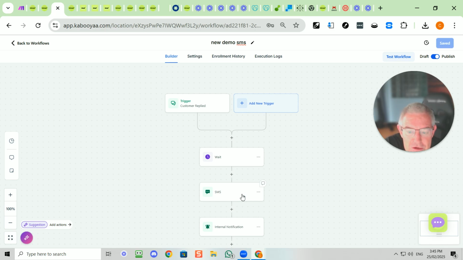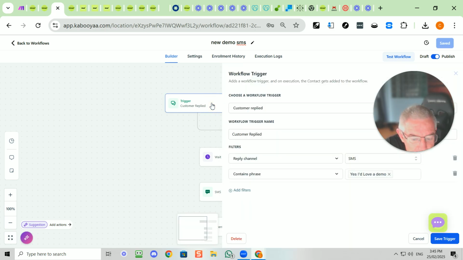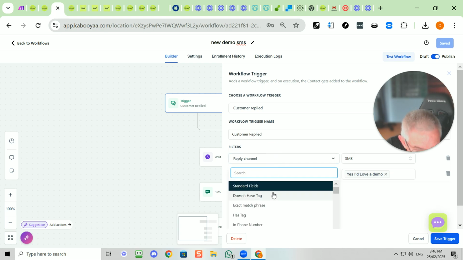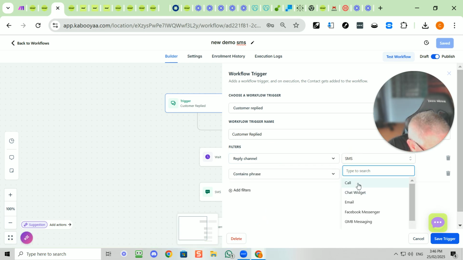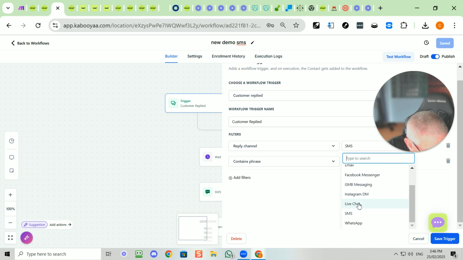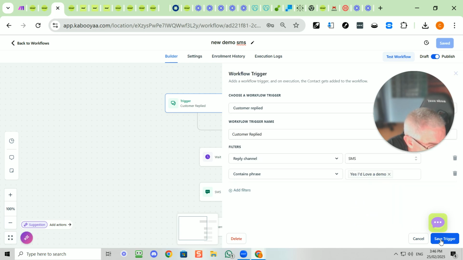So this is for me to book a demo, obviously, or for somebody to book a demo with me, but it can be used for anything you want with this, because the reply channel can be a call, chat widget, email, Facebook message. So you could use anything you wanted. Google My Business messaging, Instagram messaging, live chat from the chat widget, WhatsApp if you got that connected. So there's so many things that you can use to trigger this type of workflow using a QR code.